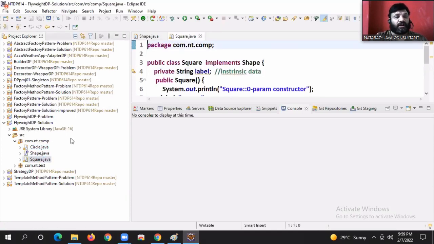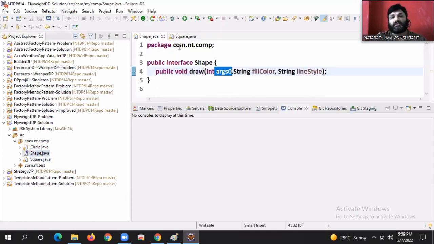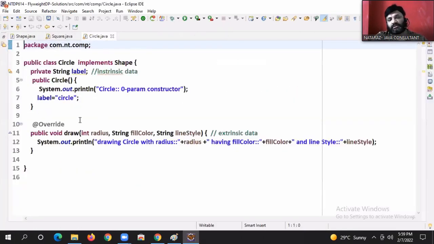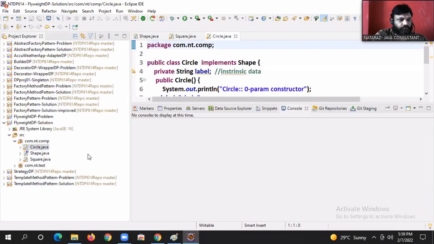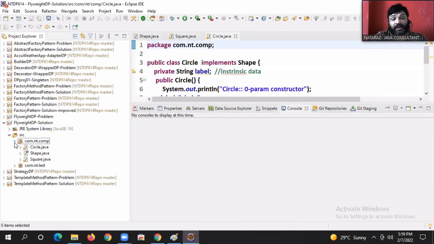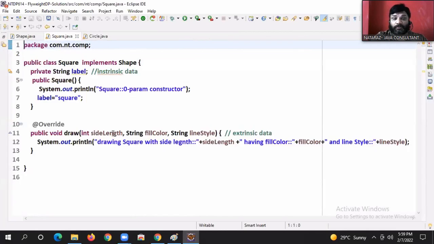Okay. Square.java, shape.java. Shape is an interface. Square.java and circle.java came. Definitely came, boss. We identified what is the intrinsic property and what is the extrinsic property. So already in the problem code itself, we have decided the intrinsic and extrinsic properties.